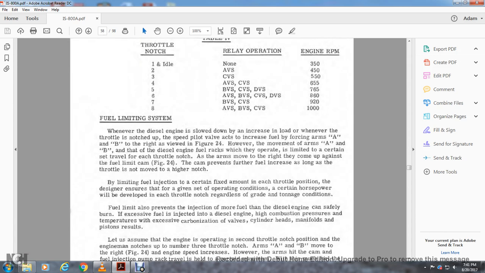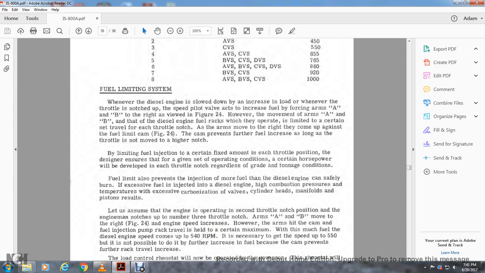All right, your fuel limiting system. Whenever the diesel engine is slowed down with the increase of load, whenever the throttle is notched up, the speed limit of the valve with the increase of the fuel with the forcing arms A and B, on the right of the view in figure 24, have the movement of the arms A and B with the diesel engine fuel rack. With the throttle notch, the arms move to the right and can come against the fuel limit cam.